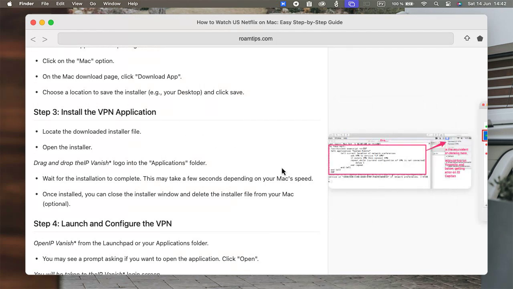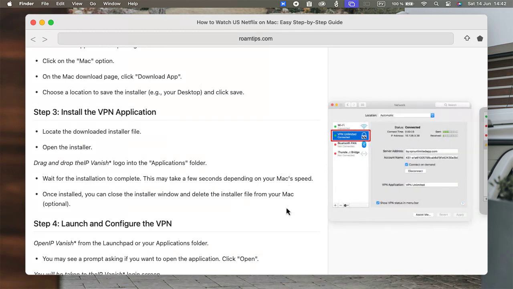To download the VPN, hover over Apps in the top navigation bar and click on the Mac option. On the Mac download page, click Download App. Choose where to download the installer. I'm going to download it to my desktop.